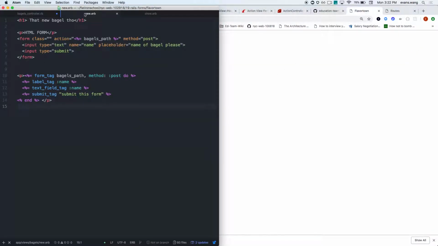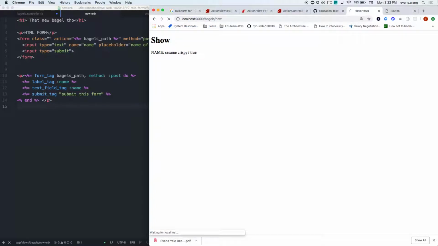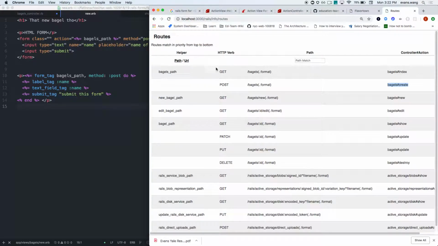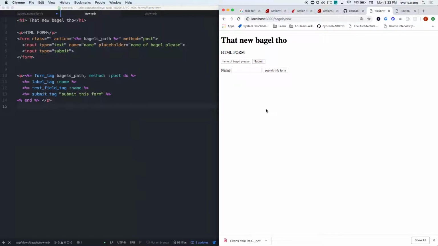So how do I get to new inside my browser? bagel/new would be the RESTful way, right? Following, again, just my routes, trying to hit this new action. I see a get to bagel/new, so I'm just going to do a get to bagel/new. I see an HTML form. It says name of bagel, please, which is very clearly coming from my code here. This is the HTML form.